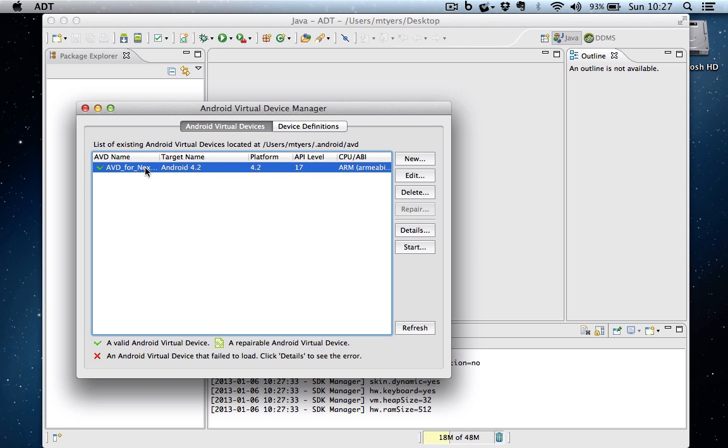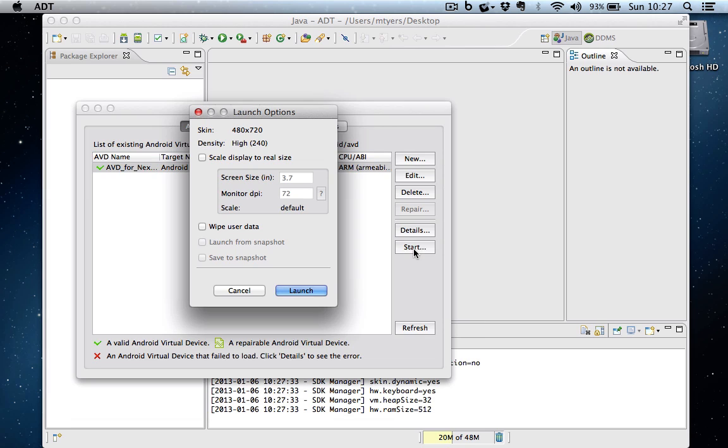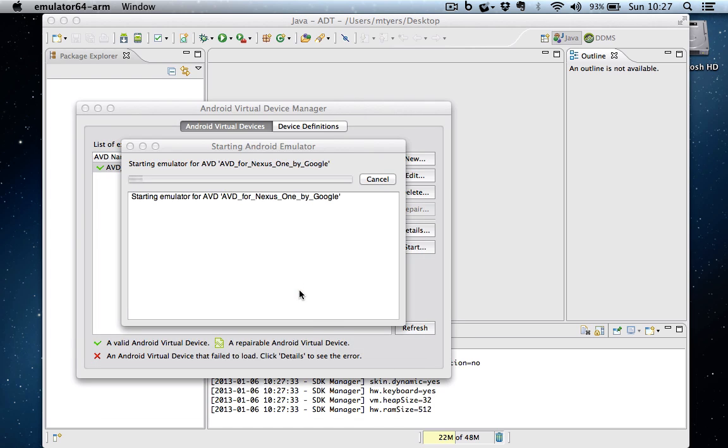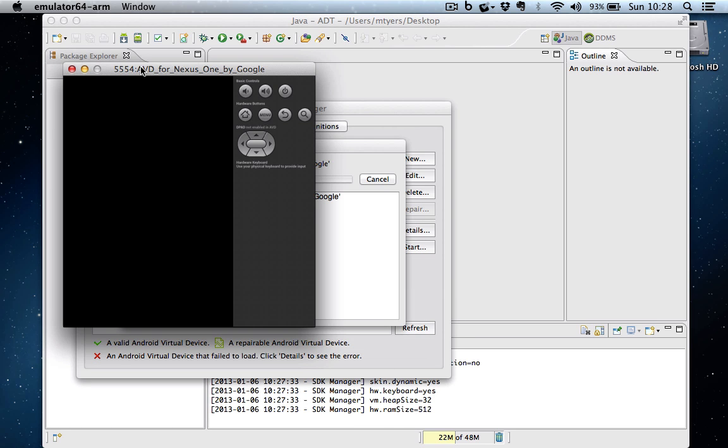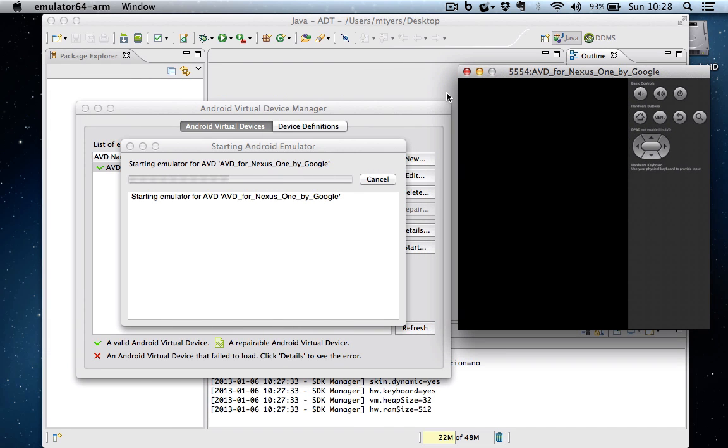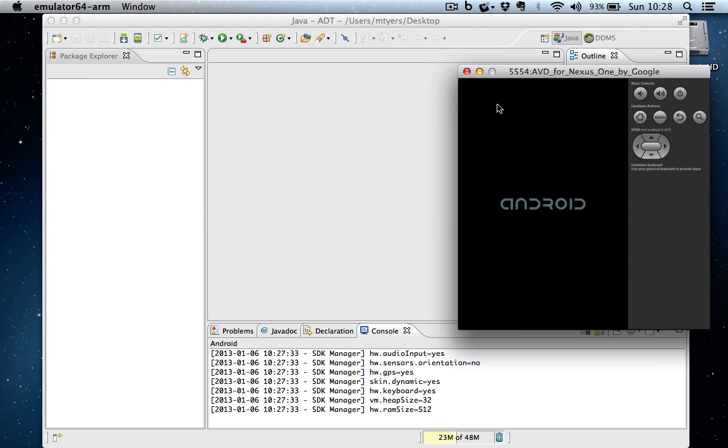So I click on the device, I click on Start, and I'm going to scale it slightly to fit on the screen. And start the Android device emulator. Once this screen's disappeared, I can close this device manager screen and carry on to creating the application. And we'll let that just load in the background.